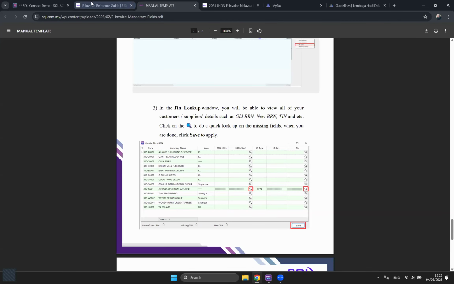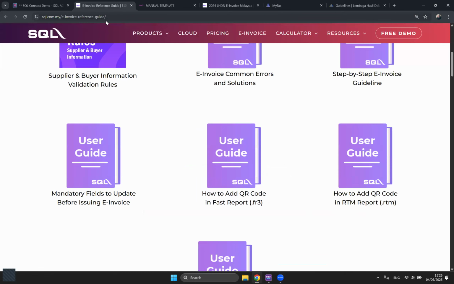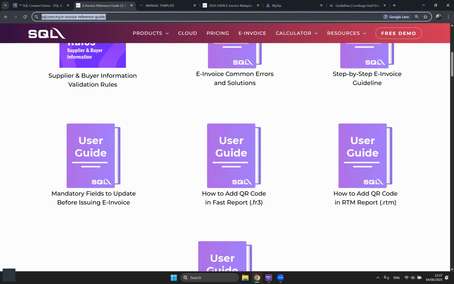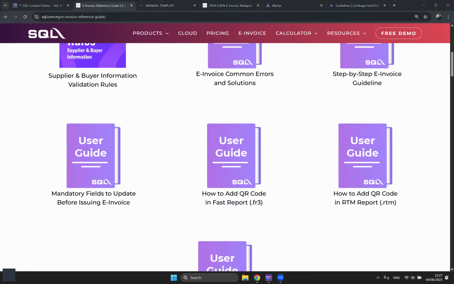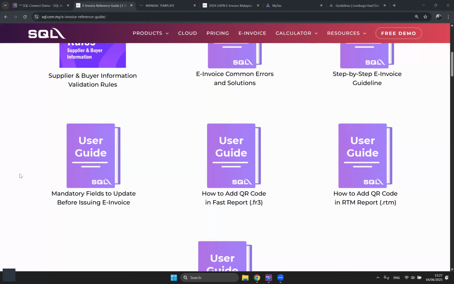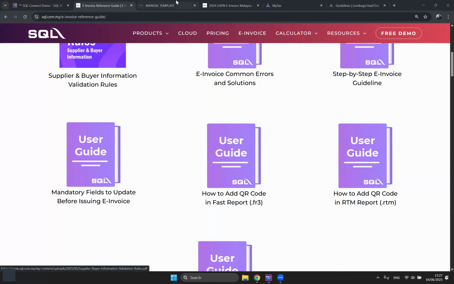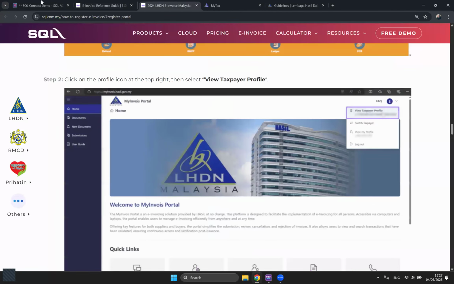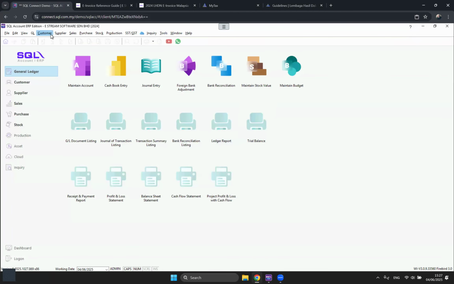Okay, for this one, this is the guideline. If you want to check for more information, you can come to this link and check the guideline here, like before starting the submission for e-invoice, what information you need to update. You can click on it and double check. Okay, so we are already done with the customer and supplier.